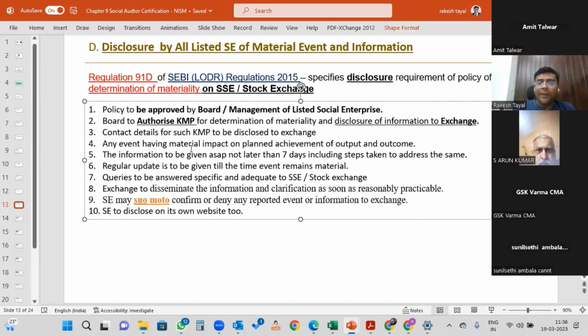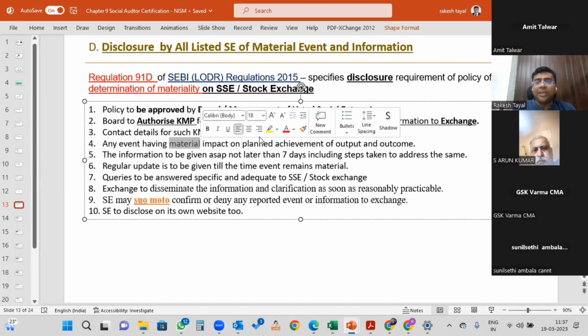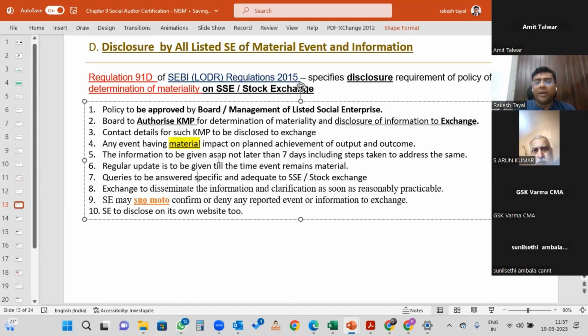Any event having material impact on the plan. So whichever is the event, which has the material impact. They can give you the word significant impact, material impact, or they can give two more words. So this is the material impact on the planned achievement.